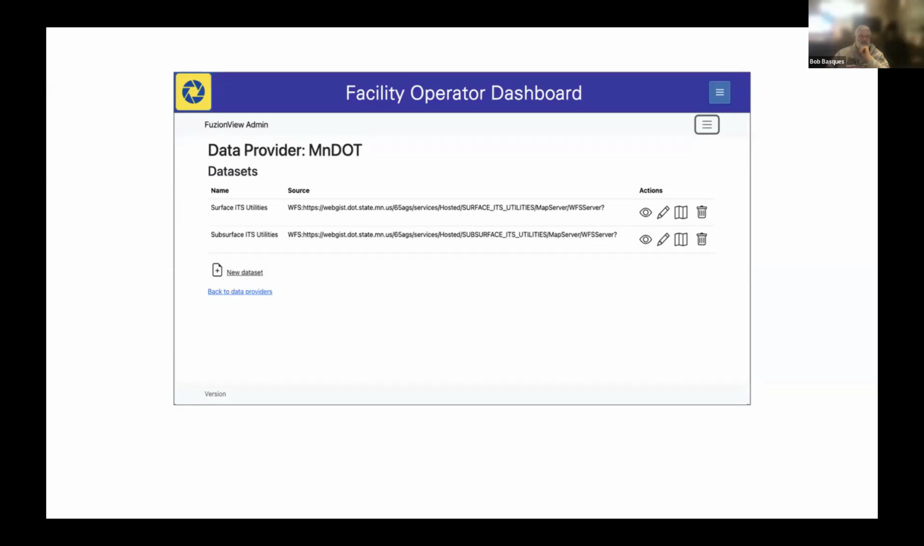So what MnDOT did for these particular layers is they combined all of the information for all of the different feature types that they had and set them up in just these two little service layers. And these are the only two service layers that the FuzionView engine grabs for all of the MnDOT ITS data that is being shared.